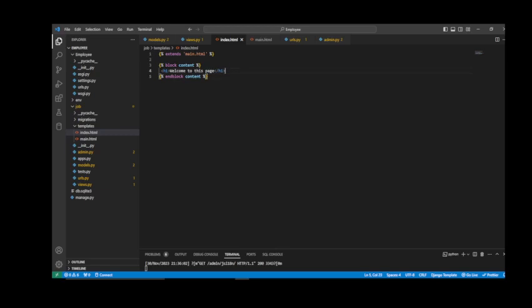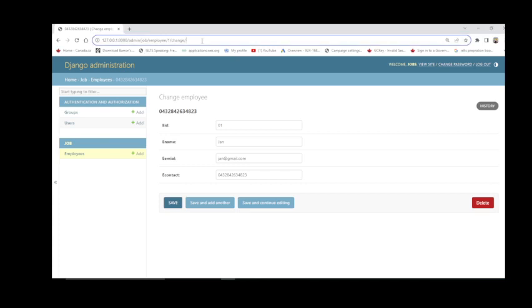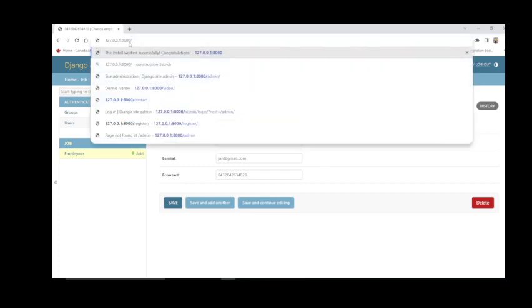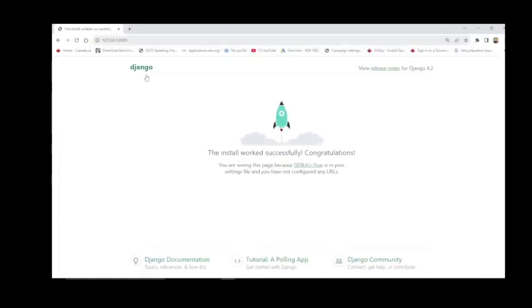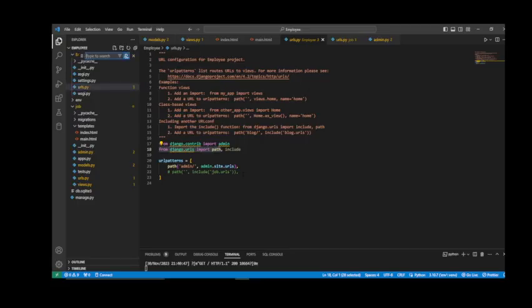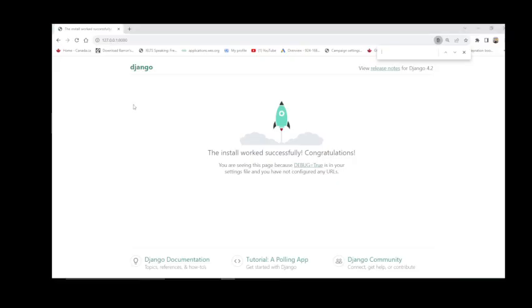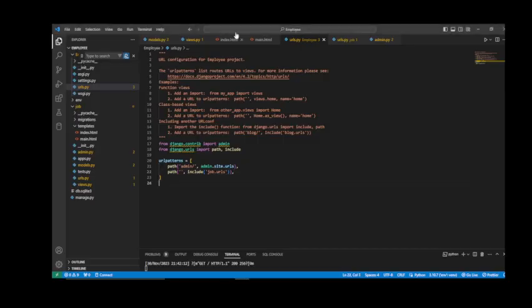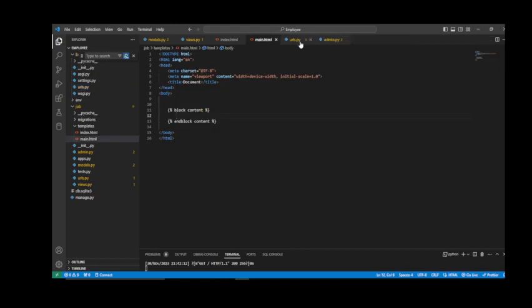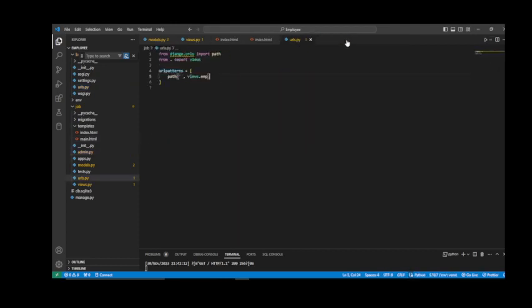So if we refresh the page, we can see this template. Come back right here. This is the Django basic file you can see. So we should come back to this main root URL and comment this one. If we refresh the page, you can see welcome to this page. So we should come back to this one, do not enter this admin page.